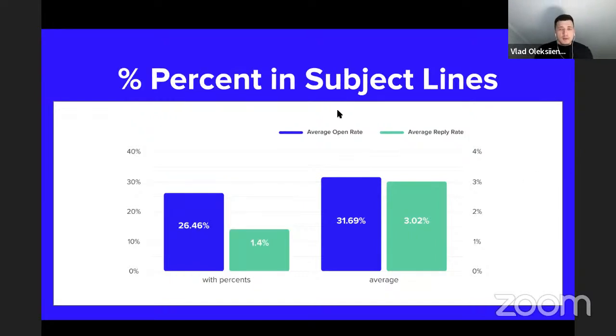Percent in subject lines. With this one, it's interesting. Percent in a subject line can lead to fewer opens and replies. Saying something like "get 100% more revenue this year" may seem suspicious, actually. So if you already have great results using percent, that's great. Probably you have a great audience. Your targeting is okay. You target the right ICP, personas, and so on.